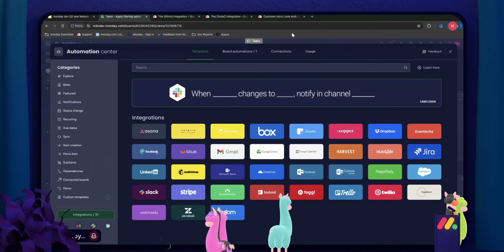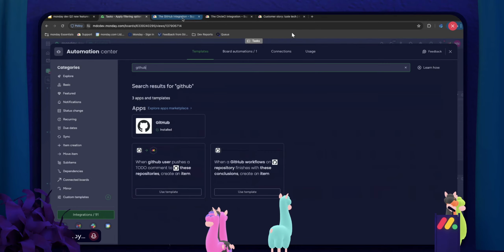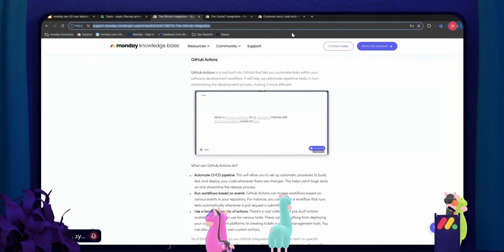So if you now go to GitHub, if you search GitHub in our integration center, and I've also pulled up the support article. So let me send it to you here in the chat in case you need it.